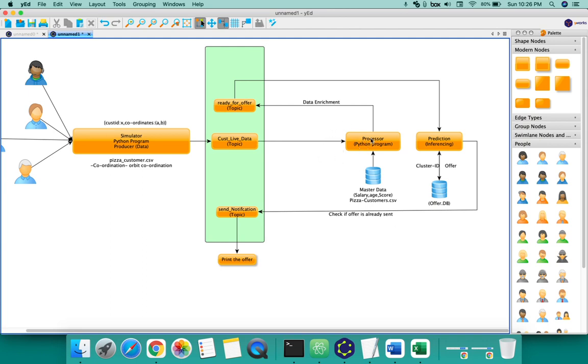So this component is just consuming the data and checking whether he is near the mall. If yes, what is his age, salary, and score? Put it here. This says that I have the consumer, I am doing the inferencing or prediction, and this kind of offer we can provide to this customer. It goes to this topic and prints the offer. Or you don't need to put it here; you can just print it directly here as well.